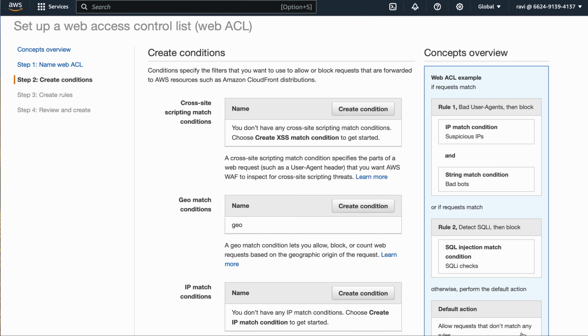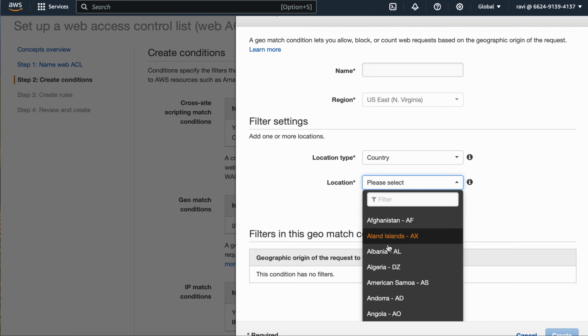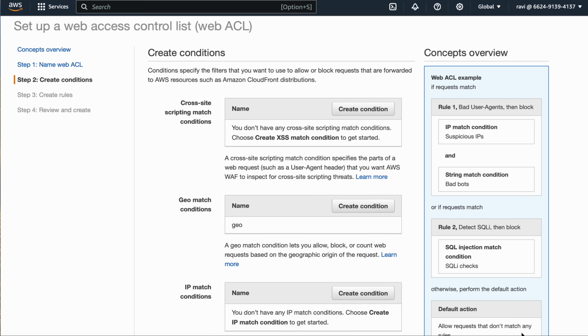So let me cancel this, and if you go to the geo match conditions, it's the same. It restricts or allows traffic based on the geographical location. So you can create the condition and give the name, and you can select the location type, in which country, and you can add that specific location. So you can just add Afghanistan and add the location. Based on the traffic, you can allow or deny, which we'll be doing in just a minute.